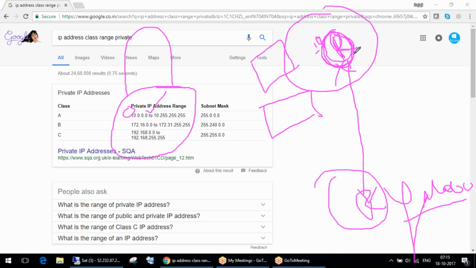So that's why these will have public IPs. A public IP can go everywhere. Otherwise, what would happen is, if you use some IP range and I use the same IP range, there would be a conflict.